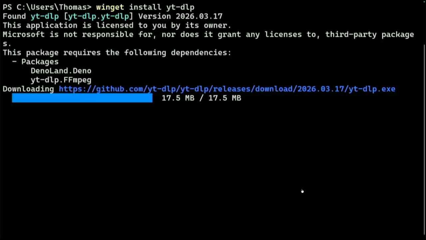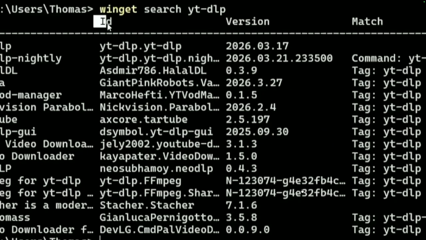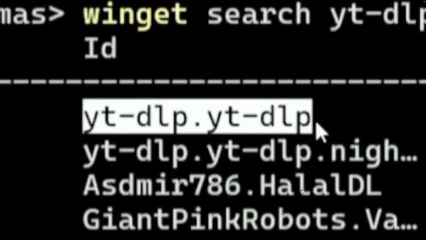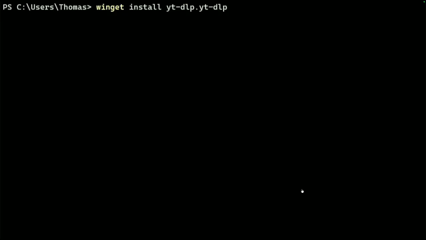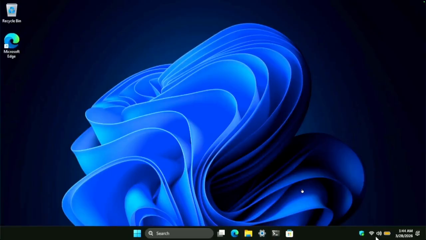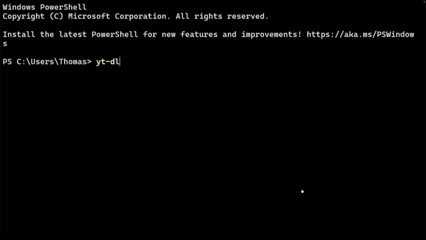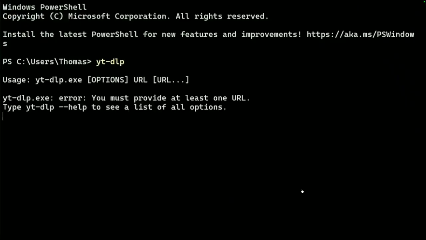Now, some programs might not be as simple as that due to how Winget works. If you search for a program, you can see this ID tag that is associated with each program. You might have to copy this ID and paste it to install certain programs, but YTDLP works just fine in this case. After the installation, you need to reset the terminal application you're using. After resetting, you should be able to type YT-DLP and it should give you some feedback. That means it's installed and working.